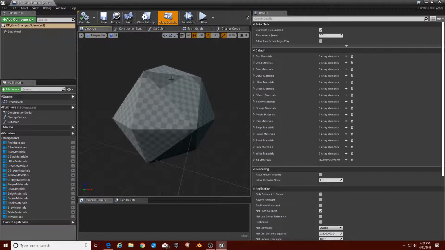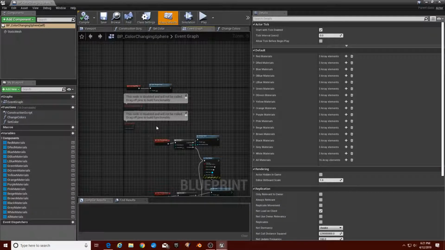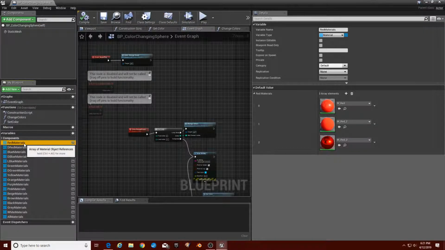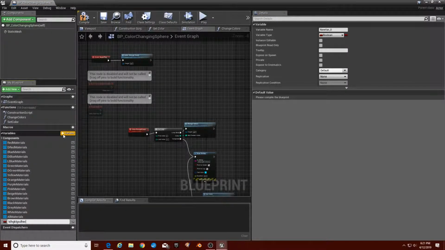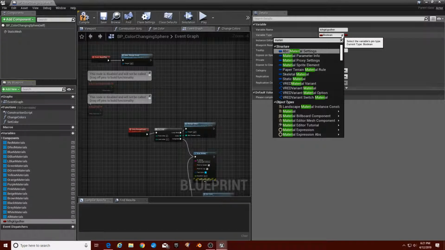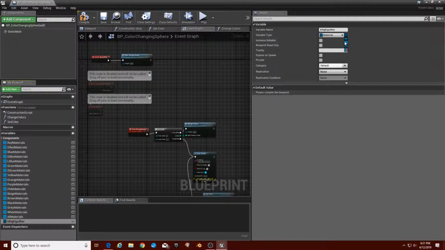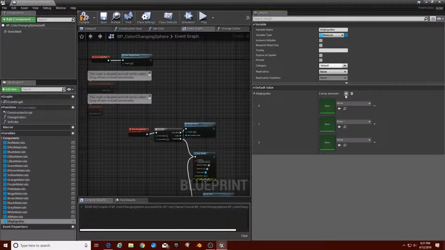Alright, go to the event graph. First of all, actually, I created a whole bunch of arrayed materials. So just hit new variable, name it. Here's material, the object reference. Click this here and select the grid box for array, and then you gotta compile to add them, and you just add them, select your materials, and so forth.